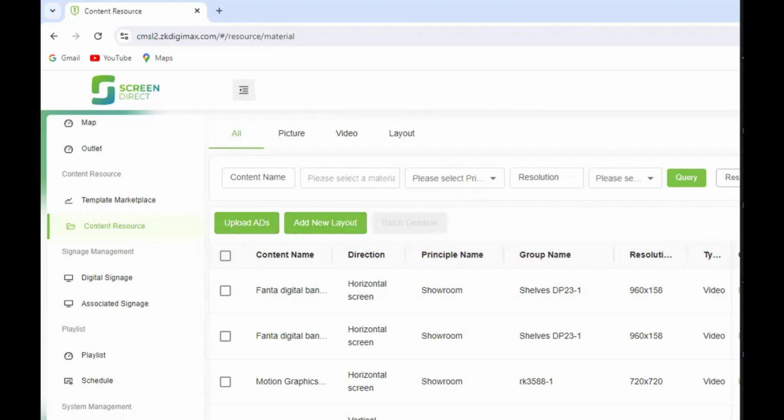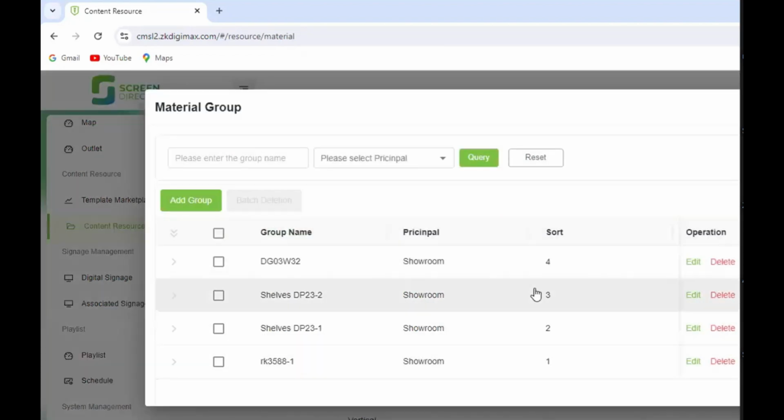From here, first we need to create a material group. Material group means, for example, if you take one electronic shop, maybe there is mobile, then laptop, TV, LCD TV, everything. Maybe you need to create one material group for mobile or electronics, another for other items. We need to create one material group. This is the important thing. Without the material group, we cannot push the content. Okay.